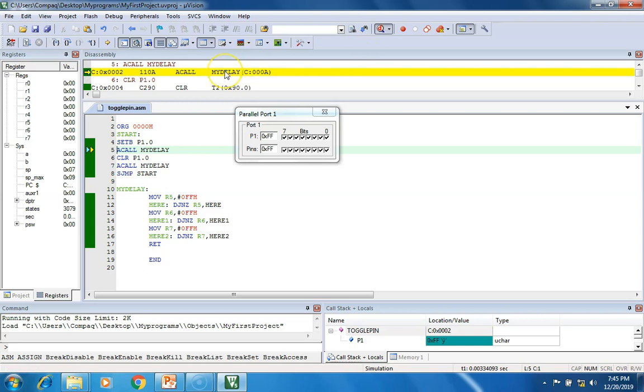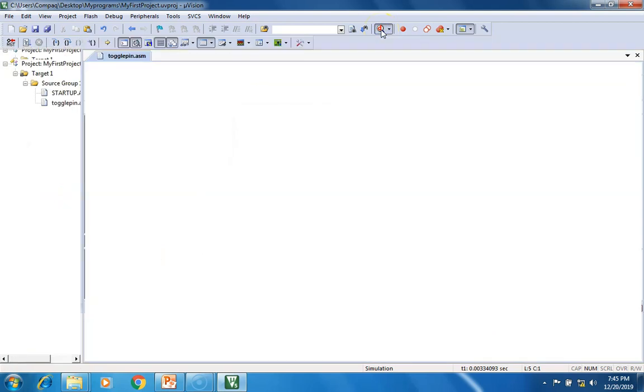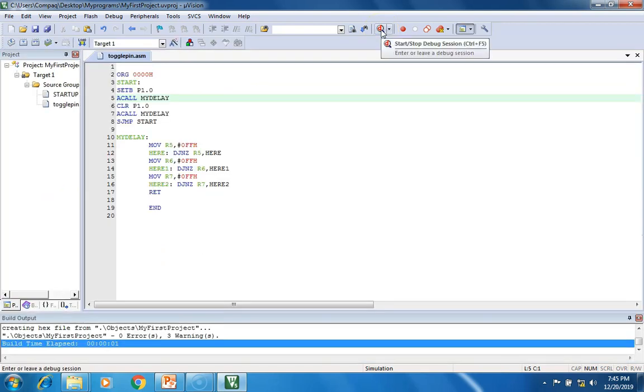So multiple facilities are provided by Keil MicroVision. So users can use the appropriate facilities. Now come out of the debugging mode. So in this way, users can use the Keil MicroVision.